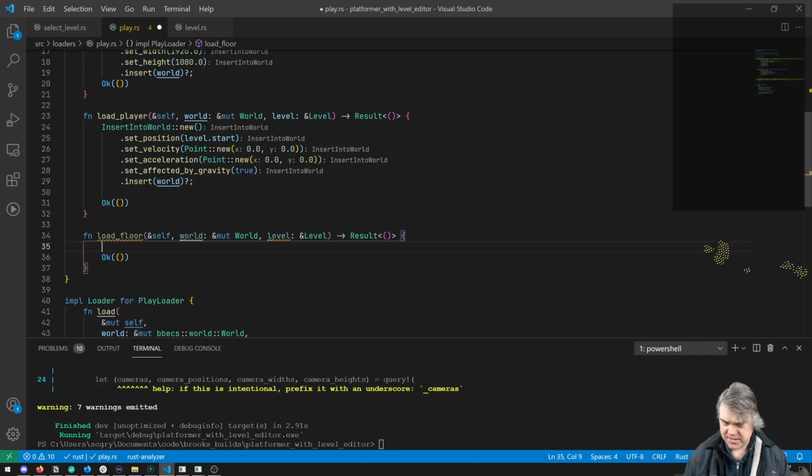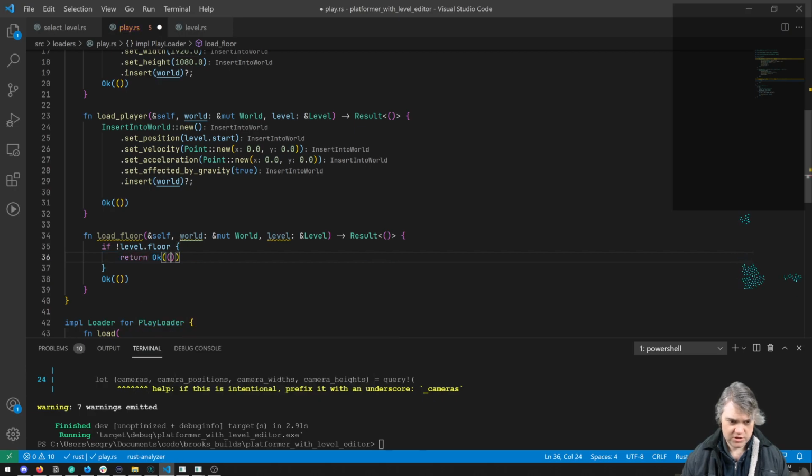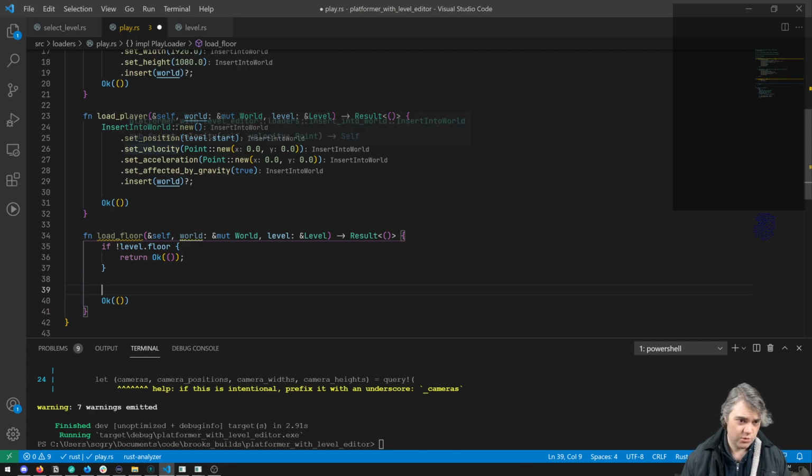All right, so for this, first we want to detect: do we have a floor to load? So if not level dot floor, then we're just going to return early. If there's no floor, return early. We're done here. That way we can continue on at this point. Now, what do we want to do here? We want to create an entity in here that is a floor. No, is a platform. So we need to create a platform.